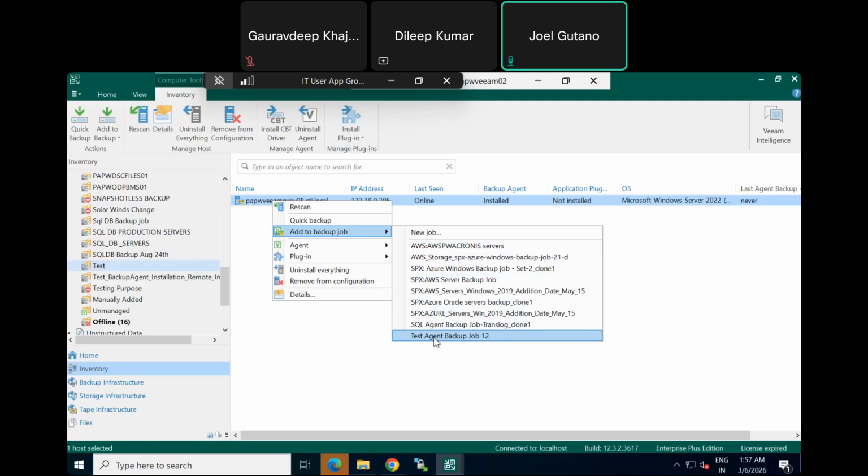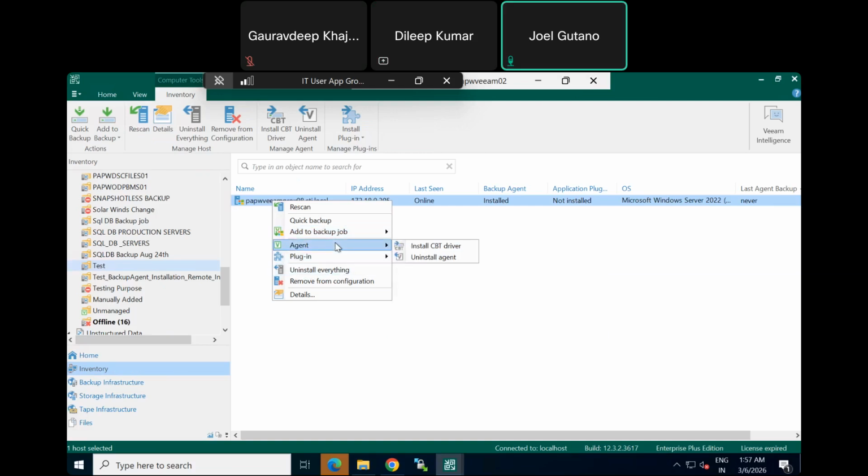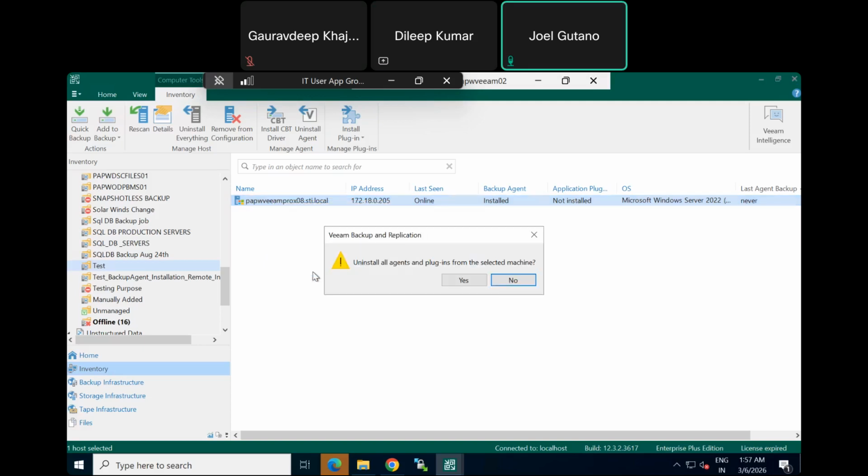For this one, it is test agent backup 12. If you want to add this server into existing backup jobs, you can. And then this one is agent. We can push the agent drivers and then plugins, if there are plugins for Oracle, SAP, SQL or something. Okay, uninstall everything. This one will uninstall the agent that we installed. Go ahead and uninstall it. Agent plugin.